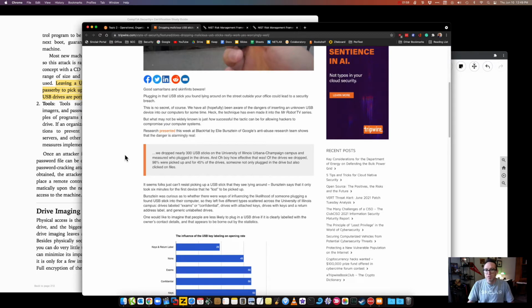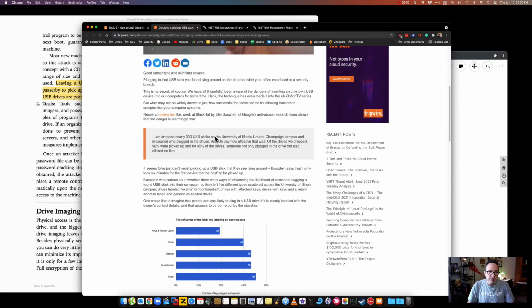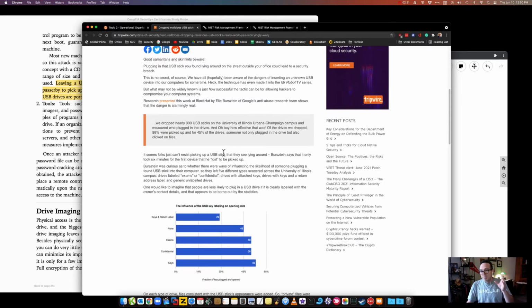And probably the biggest one is Mr. Robot series, fantastic series, and they actually go into someone picking up and plugging in a USB drive they found. And this research here shows they dropped 300 USB sticks at the University of Illinois. 90% were picked up, and 45% of the drives were plugged into something. So it's still a great attack vector.